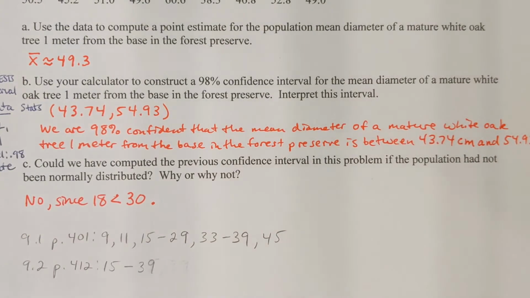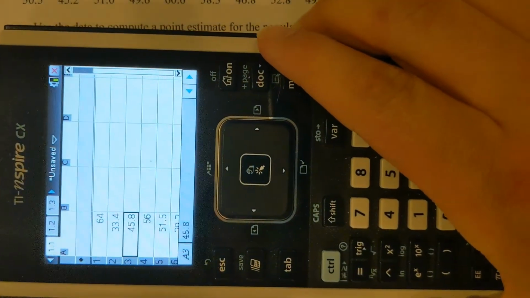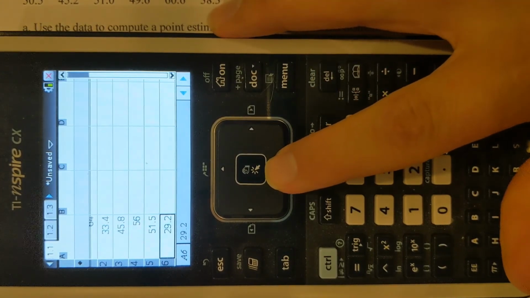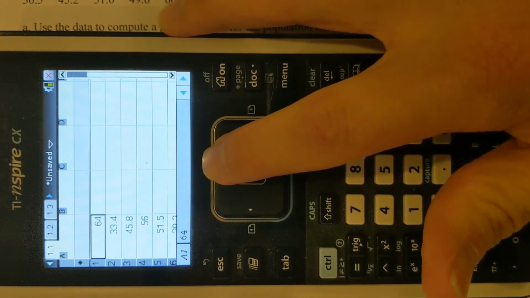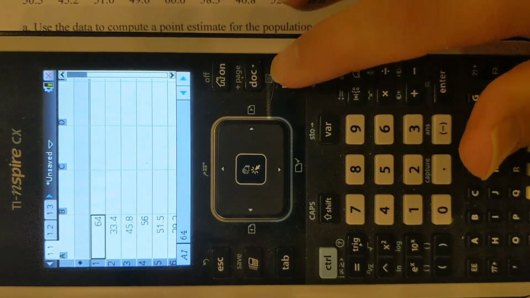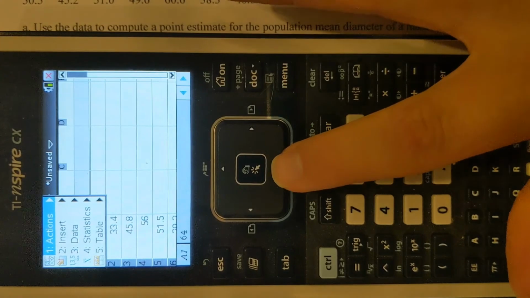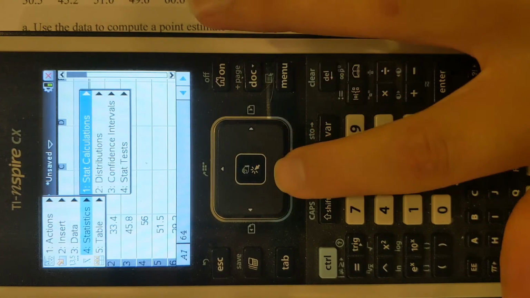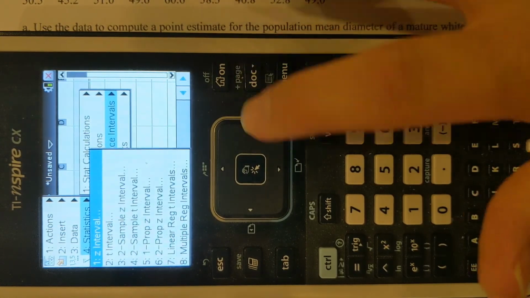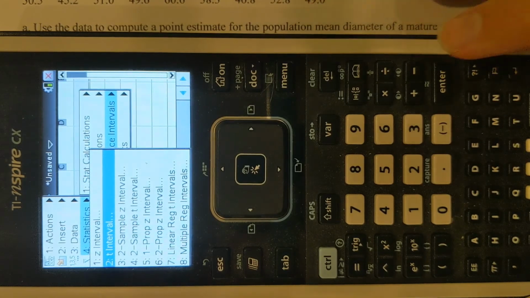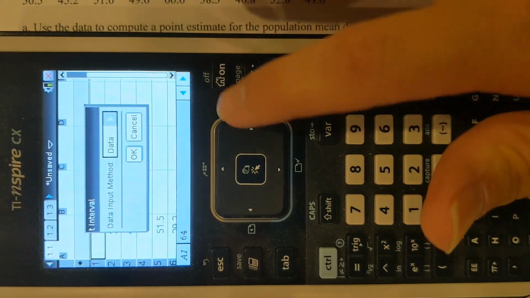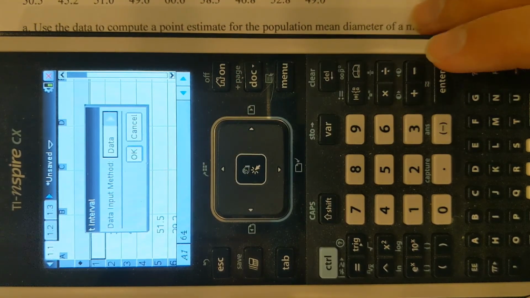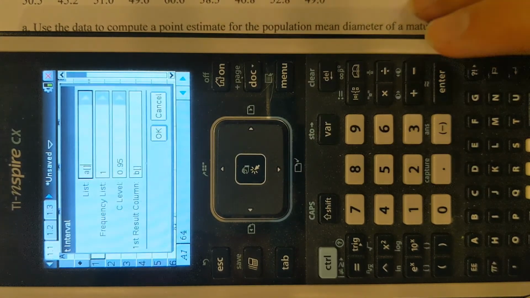Okay, I was going to show you real quick how to do that on the Inspire model. So if you go to lists and spreadsheets, and I've already typed in the data just to make this go quicker into this column here, and I'm going to hit menu, and then go to statistics, and then go to confidence intervals, and then I want a t-interval. I'll hit enter. It will ask me, do I want data or stats? Okay, this time I've got the data entered, so I'll keep data there and hit OK.